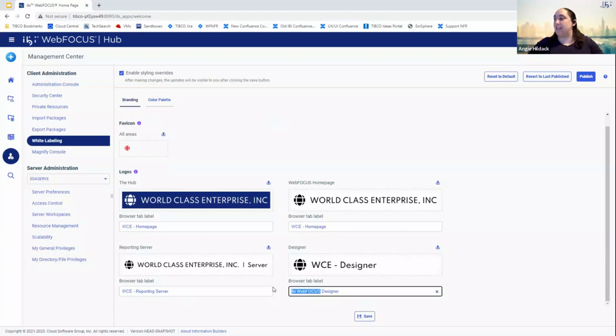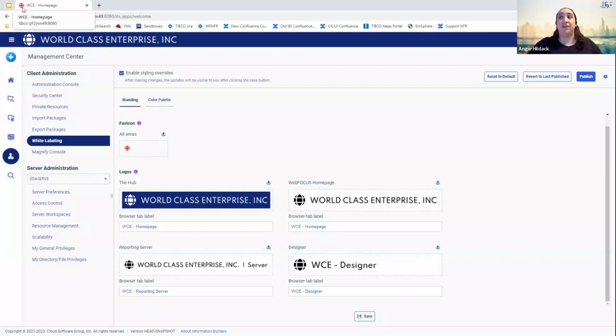And as I'm making these changes, nothing's updating live. I click save, but you'll see as soon as I click save here, I'm already seeing the changes take effect. My logo has changed up in my banner. My favicon in the browser has changed. I get that new WCE homepage text in the browser tab.